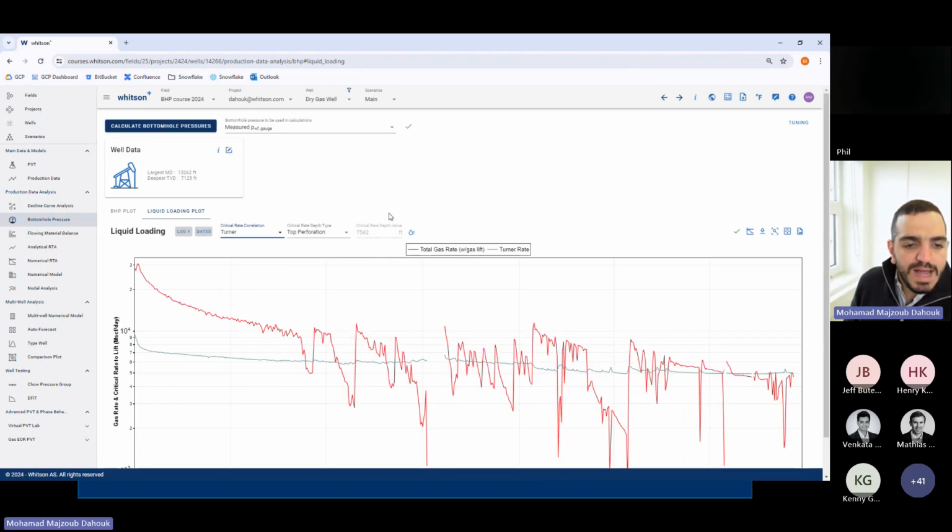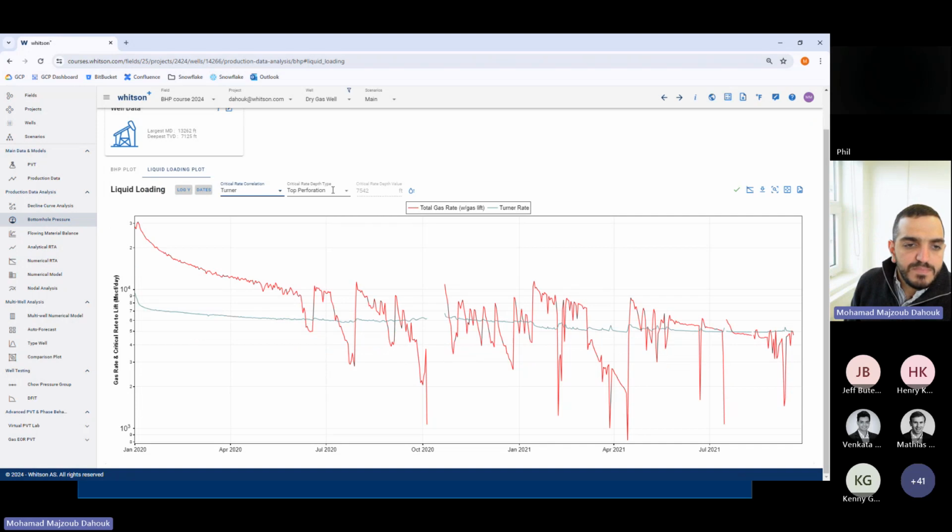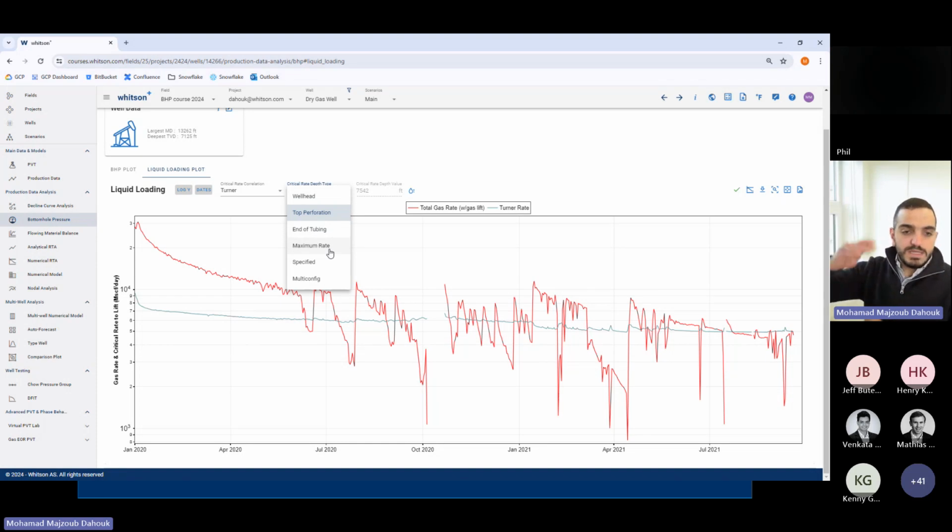One thing that many people asked about when we first introduced the liquid loading calculation was the possibility of changing where in the wellbore we report the liquid loading. You have this setting here where you can basically say that you want the critical rate to lift to be reported at the wellhead, or at the top perforation, or at the end of tubing, or the maximum rate that's found, basically wherever it's found.